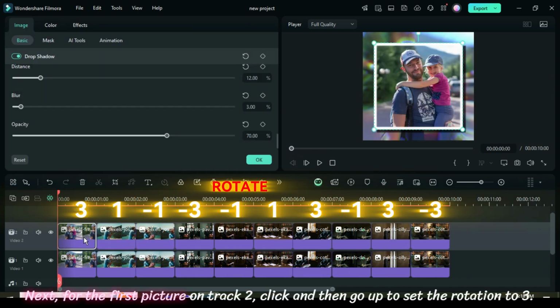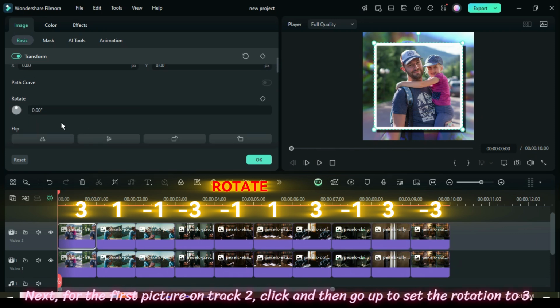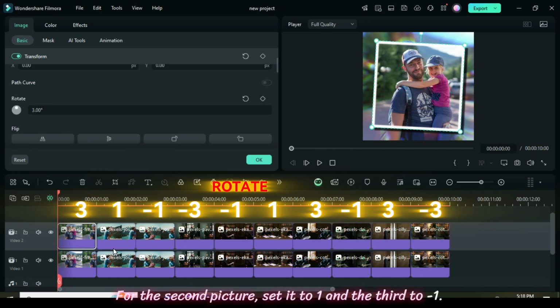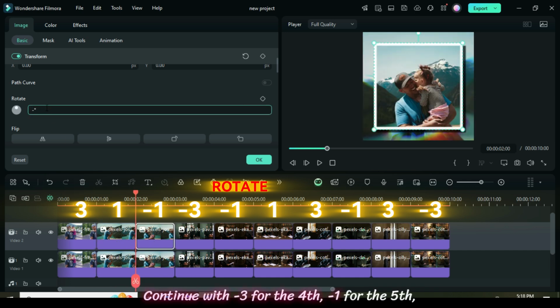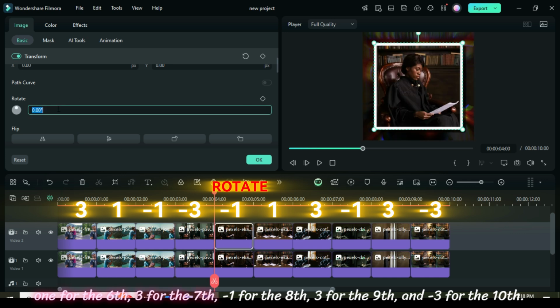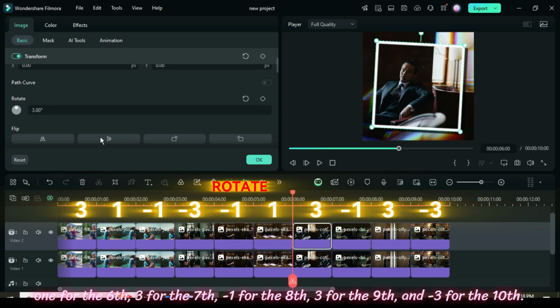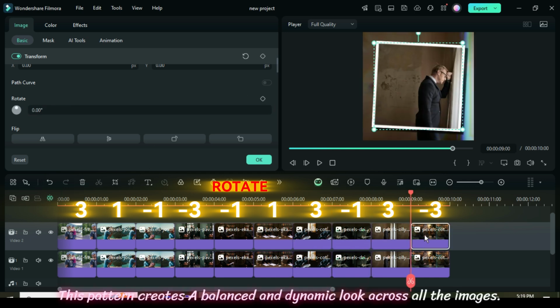Next, for the first picture on track 2, click and then go up to set the rotation to 3. For the second picture, set it to 1 and the third to -1. Continue with -3 for the fourth, -1 for the fifth, 1 for the sixth, 3 for the 7th, -1 for the 8th, 3 for the 9th, and -3 for the 10th. This pattern creates a balanced and dynamic look across all the images.